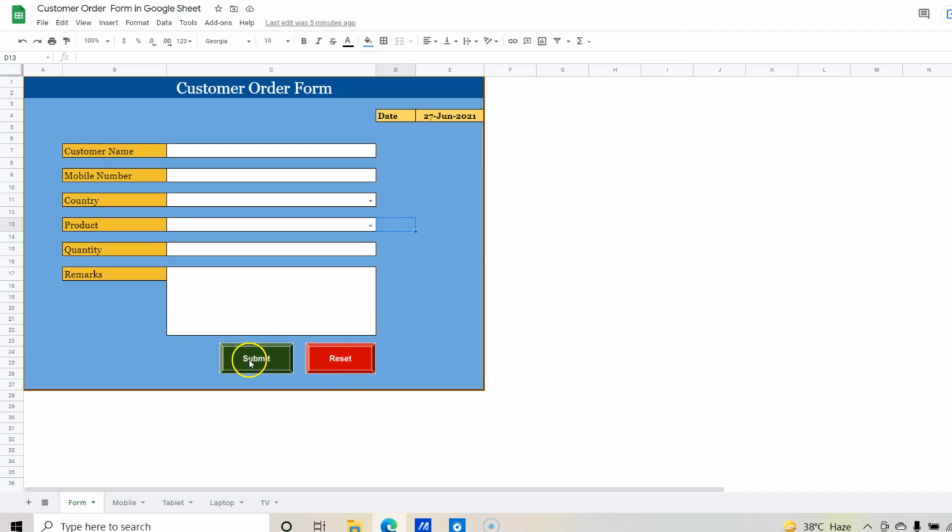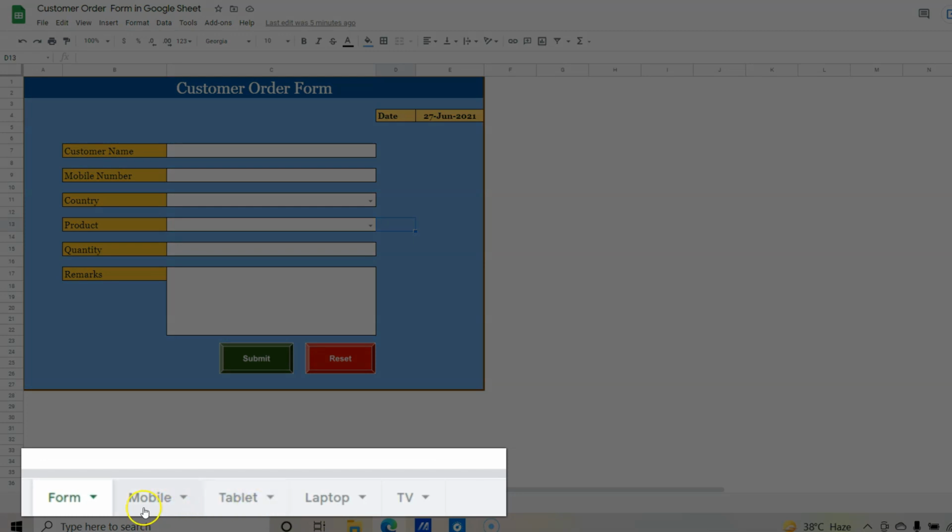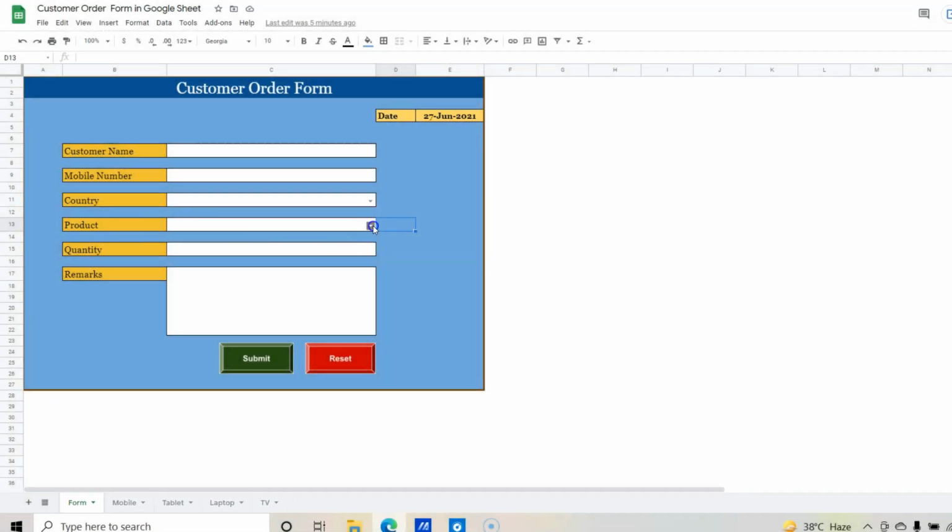We will use this submit button to transfer the data from this form to the product worksheets, and we will use this reset button to reset the form. Apart from this form, we have four different worksheets: mobile, tablet, laptop, and TV. If you go to the product drop down, you can see mobile, tablet, laptop, and TV. We have four different products in our product drop down, and that's why we have created four different worksheets. All these worksheets will act like a database.